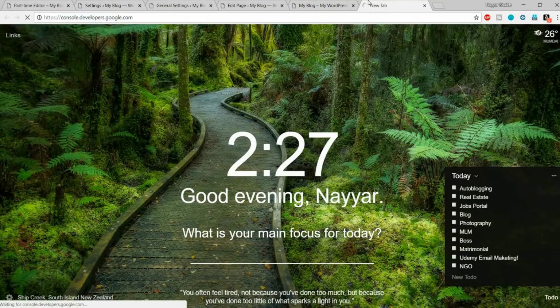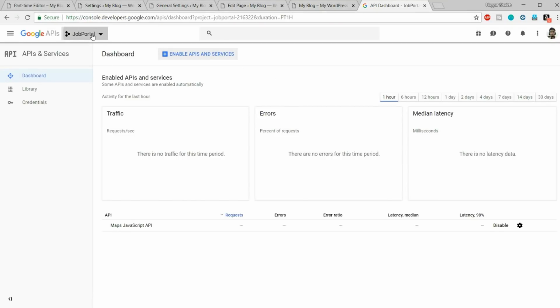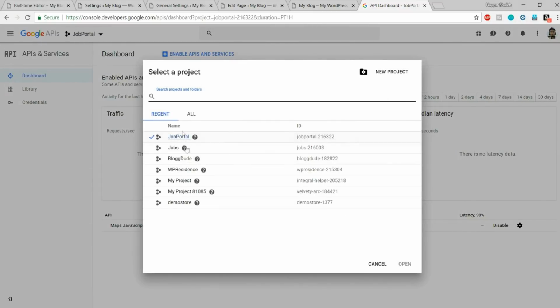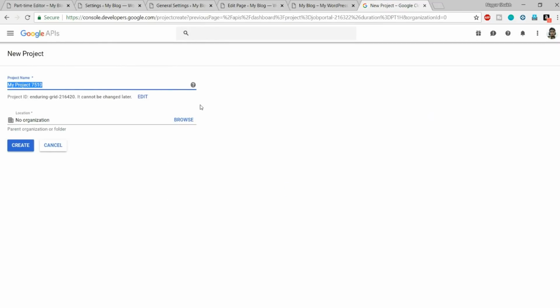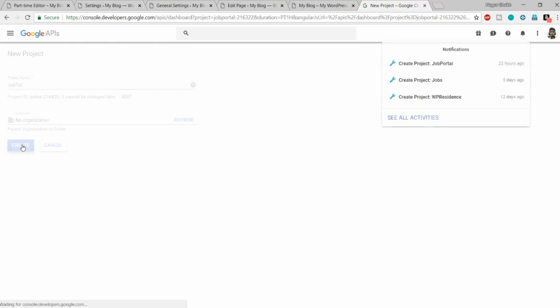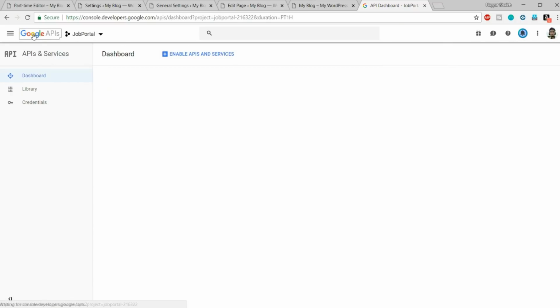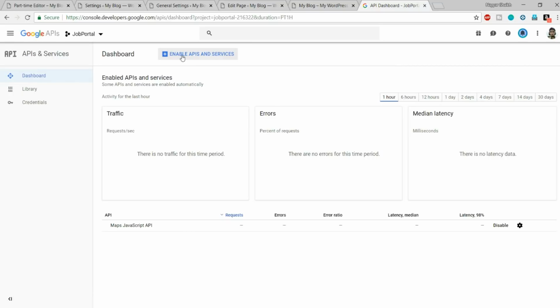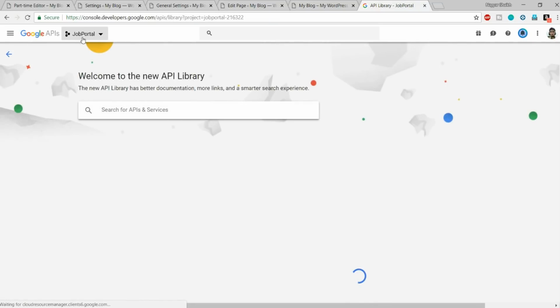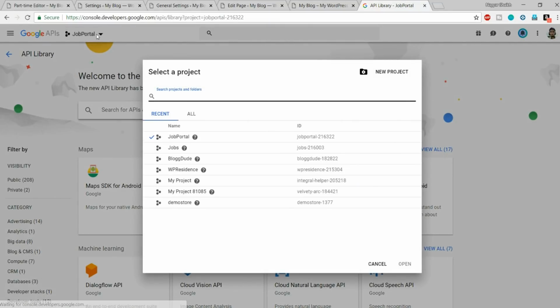So what you can do, you can open a new tab and type in console.developers.google.com. Now here, as you can see, I have created many. I have created for the job portals as well. Now what you have to do is click on new project to add a new project. You can name it anything. So I'm naming it job tutorial. Click on create. Okay, so let's come over here. Let's click on this Google API link over here. Now click on enable APIs. First of all, make sure your project is selected over here.